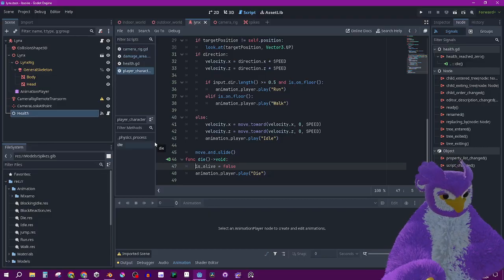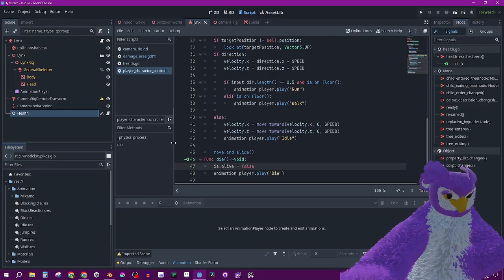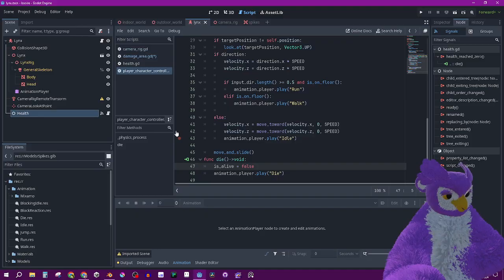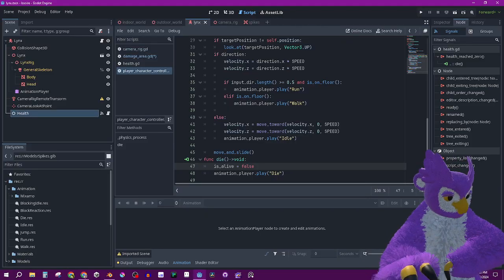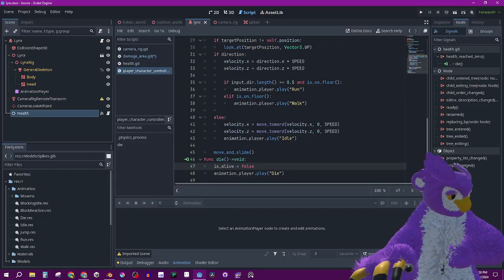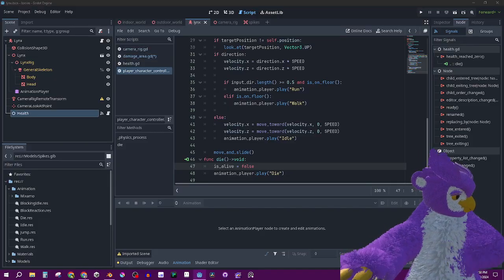I don't think GDScript is going anywhere. I don't think they're gonna get rid of it, because there's enough people that use it. They like it.